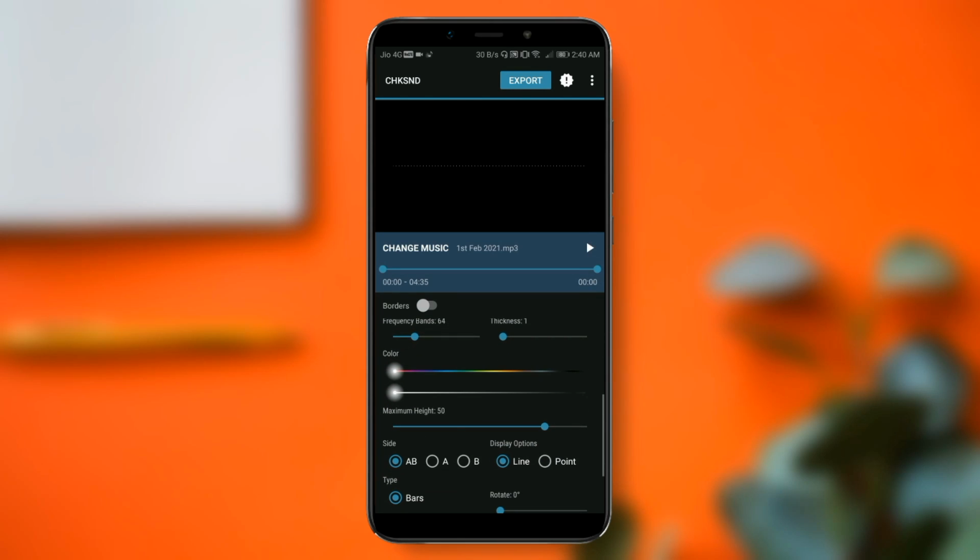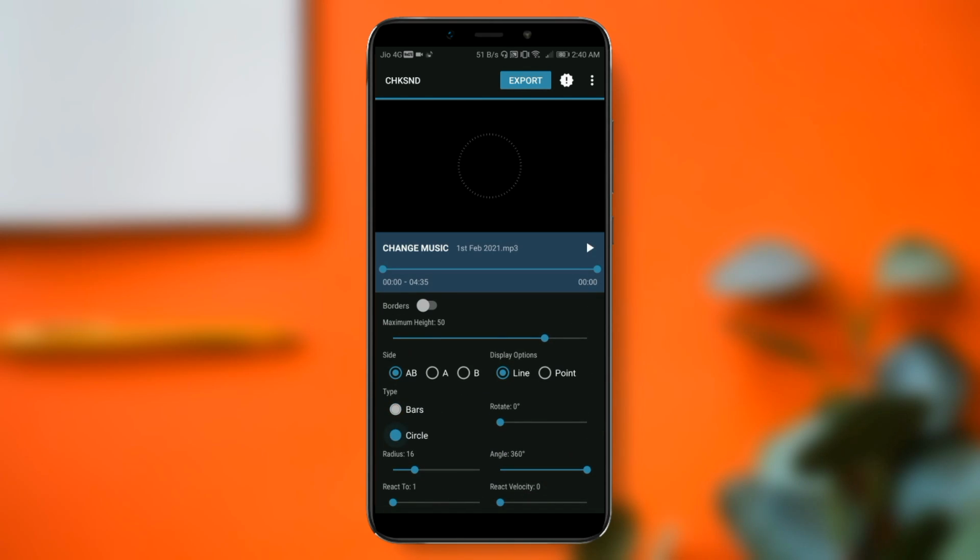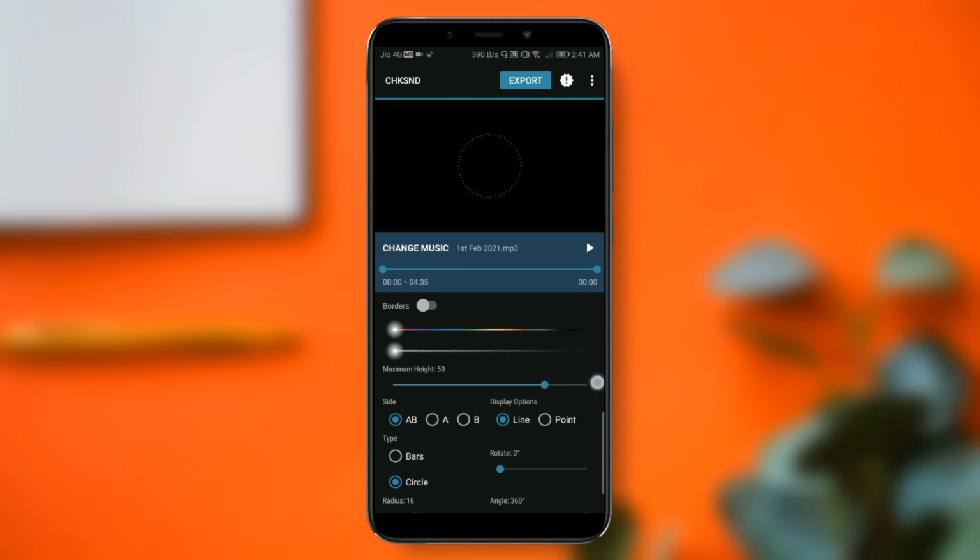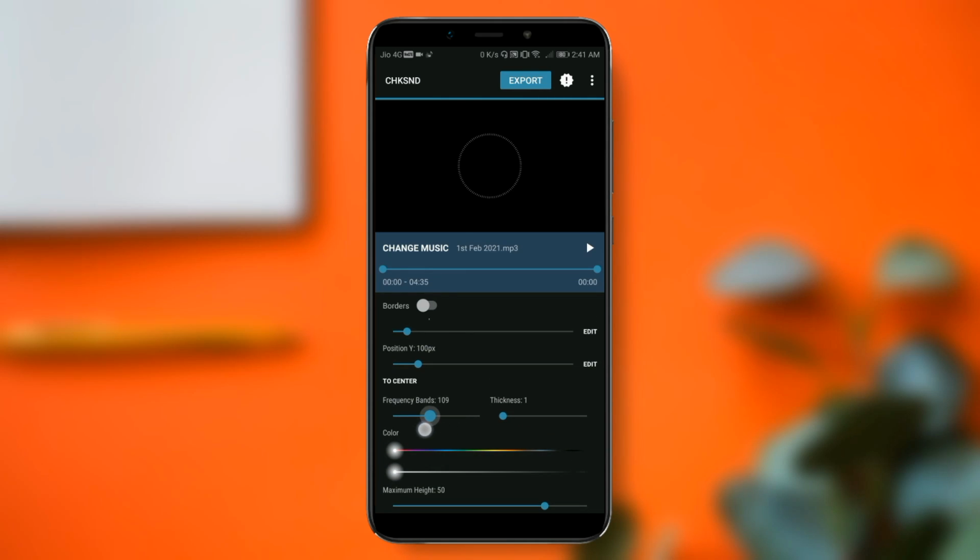Scroll down and here you'll get an option called type. So either you can set it at circle or bar. Right now I will use the circle option, but you can also use the bar option. It looks pretty good. Then you can change the radius slightly. Here is the main thing, which is the frequency bands and thickness. Play with these settings and try to find out the best one for you. Right now I will keep the thickness to 3 and frequency band to something around 40.